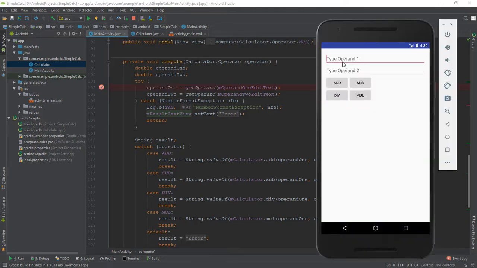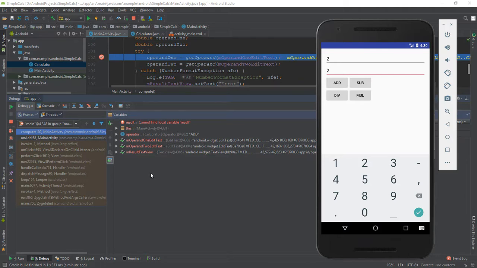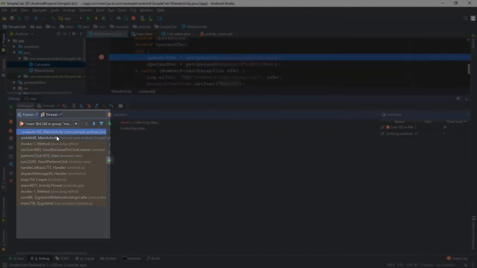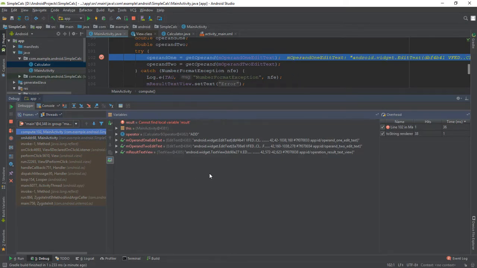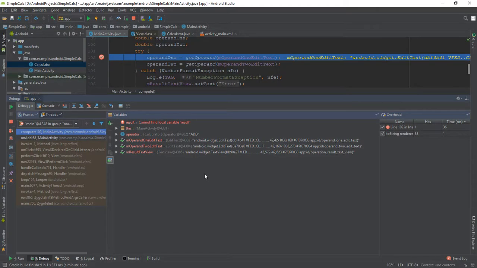Now on the device, enter numbers in the edit text views and click add. As you can see, the execution of your app stops when it reaches the breakpoint you set, and the debugger shows the current state of your app at that breakpoint. Let's examine the debug window. It includes the frames panel and the variables panel. Both of these are explained in detail in my Concepts Explained playlist. You can find its link in the description below.